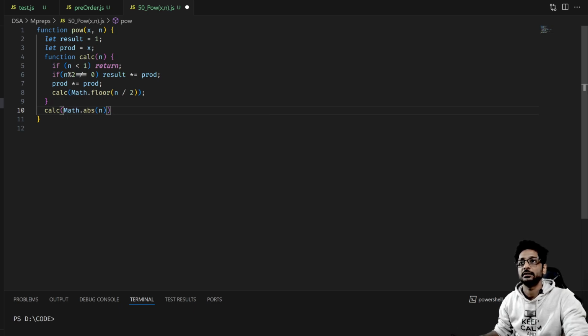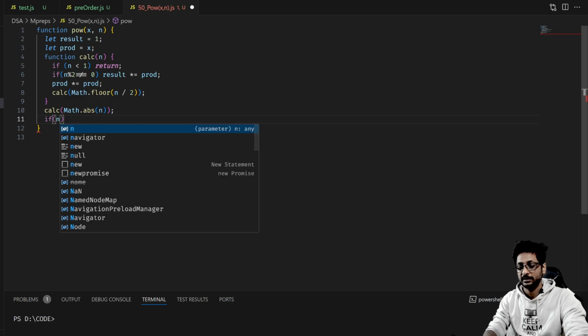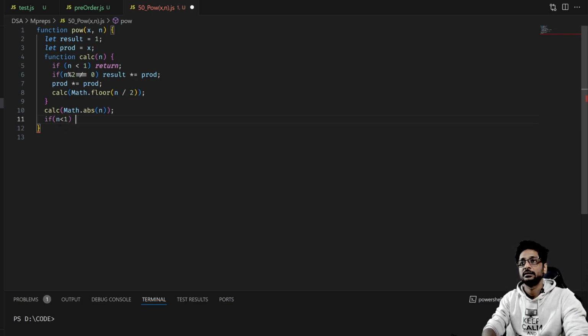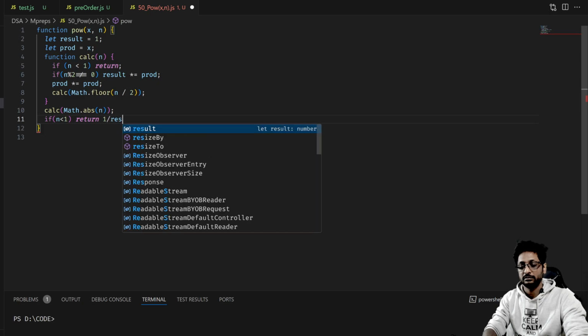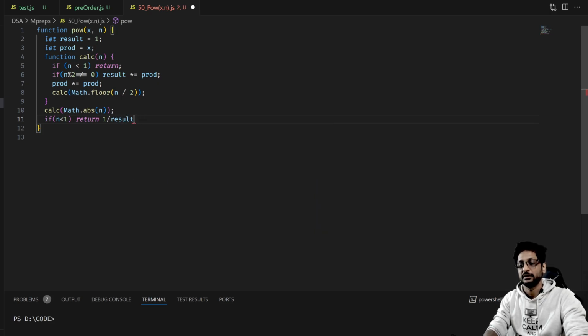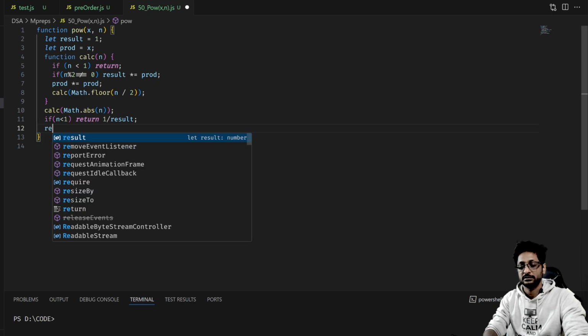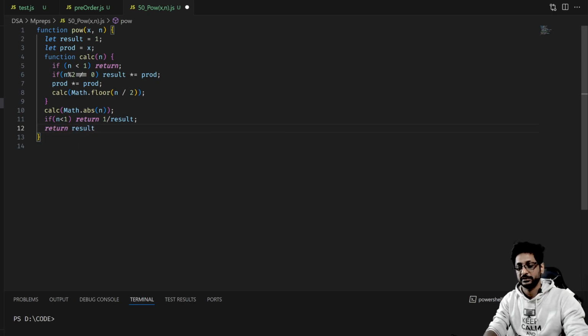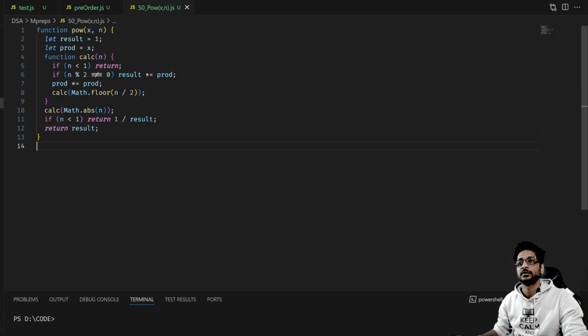Perfect. Now when this method gets called, our result will be having the value, but now we have to check for the negative condition. So if n is less than 1, return 1 by result. Okay, if not, return result.